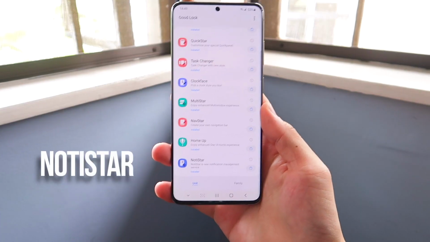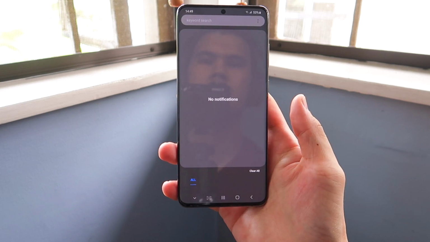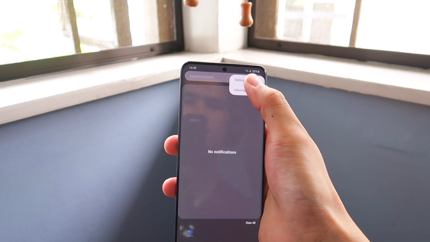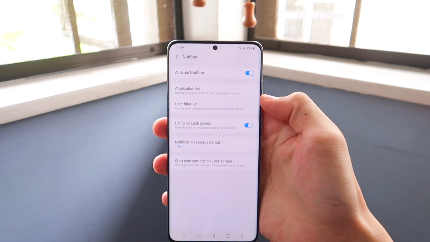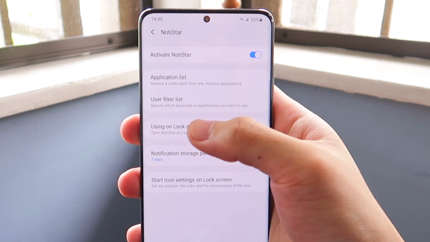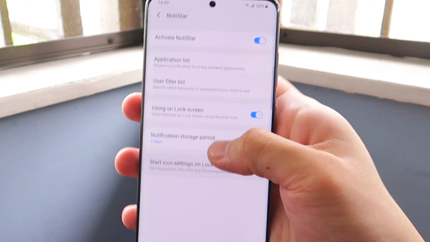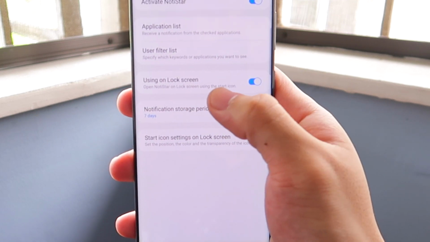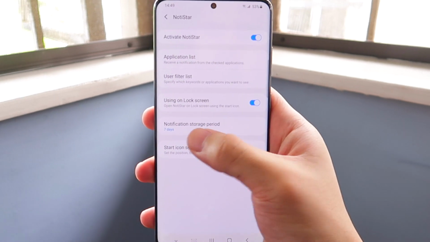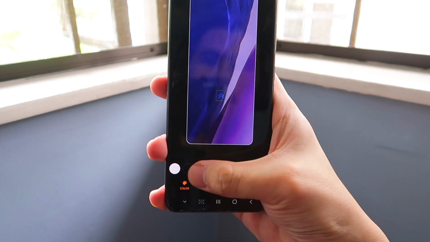The next is Notistar, which is pretty simple and doesn't really need too much explanation. As you go into Notistar, you can see an actual preview of it being your notifications drawer. Just tap the three-dot icon at the top, toggle activate Notistar, and before heading out, you might want to set whatever app's notifications you want to be displayed. You can also categorize your notifications by tapping on using filter list. You're going to want to keep use in lock screen turned on, and you can also choose how long you want to store your notifications in here.